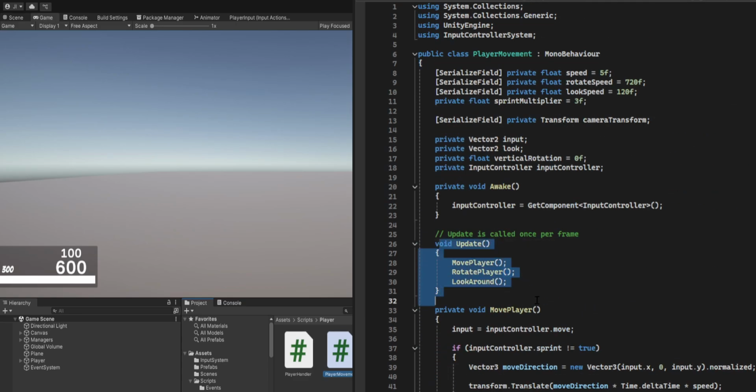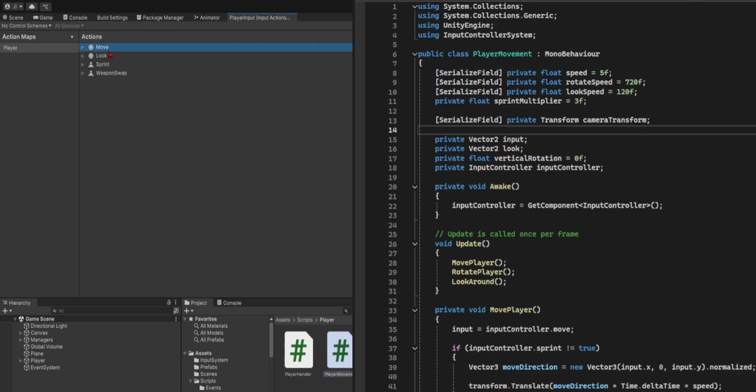And then we call them every frame on the update. Got our input controller using the input system. Got to make sure we add this in right here. And then we have our floats for speed, rotate speed, look speed, and then the sprint multiplier because we have a sprint action. If we look over here, we have sprint action defined.